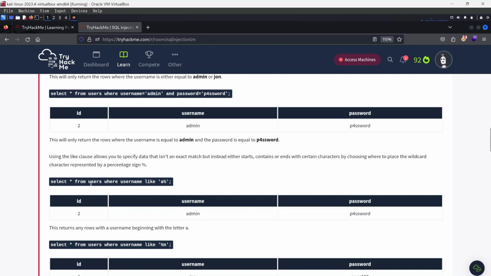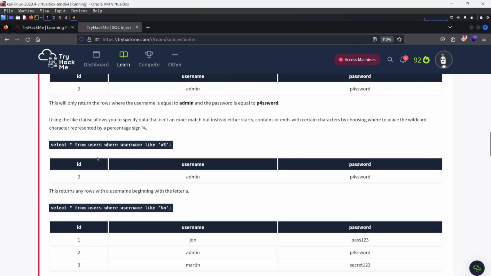Now select asterisk from the users where username like, all in quotes, a percentage, then end of query. What this does is it's going to go into the users table and look for where username starts with a. Username starts with a, in this case admin. This returns any rows with the username beginning with the letter A.